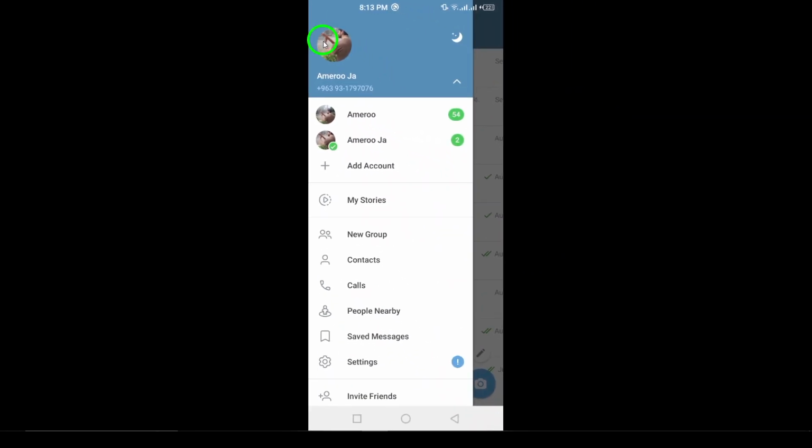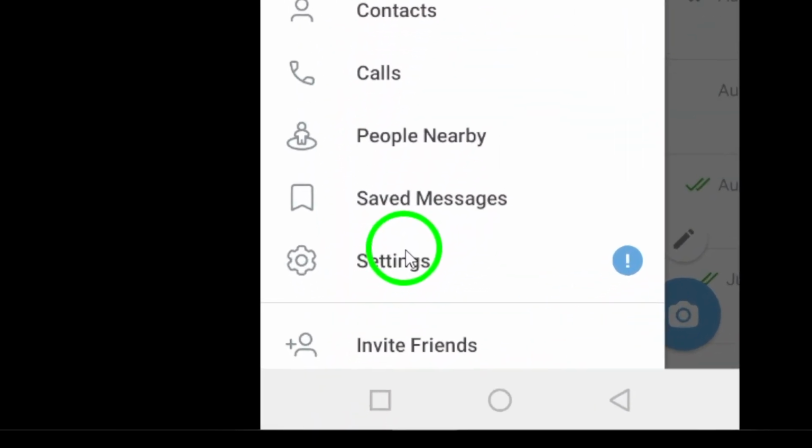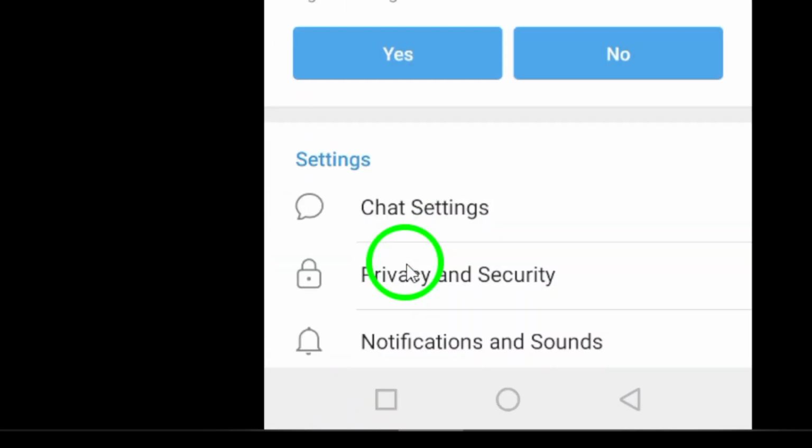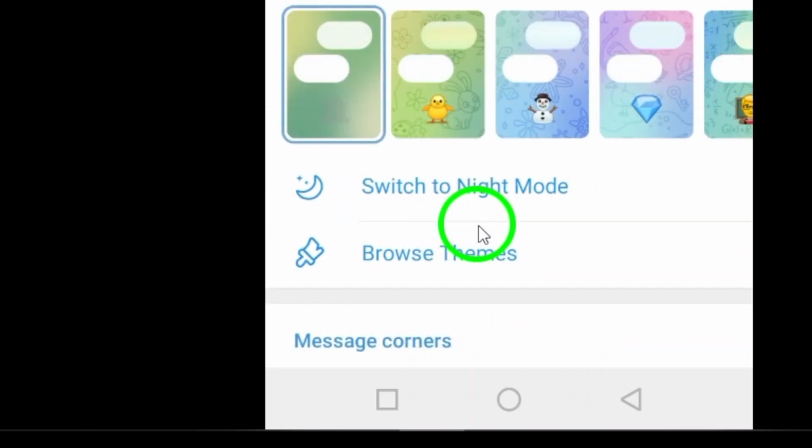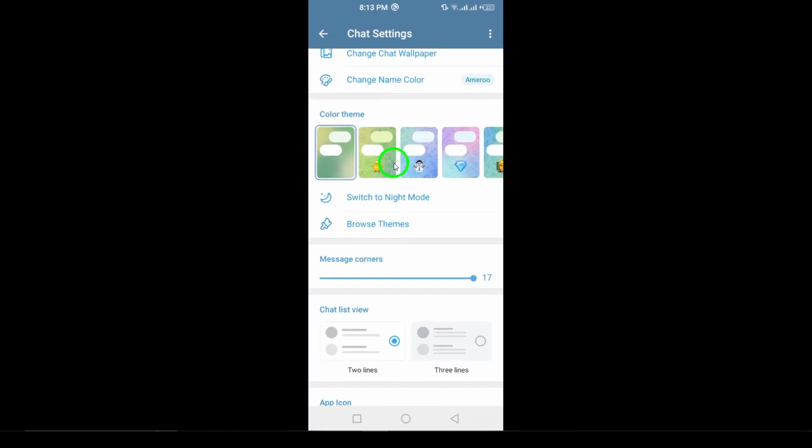Once you're in the menu, scroll down and select Settings. This is where all the customization options for your Telegram app live. In the Settings menu, you'll need to tap on Chat Settings. This section contains various options for managing your chat experience, including the sending preferences.